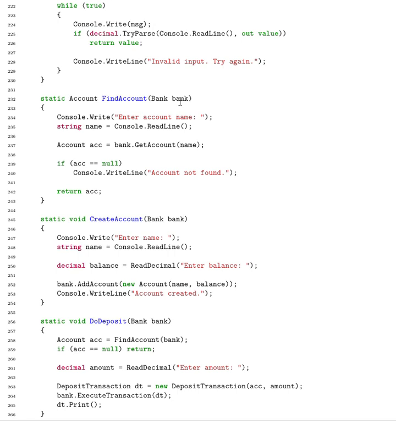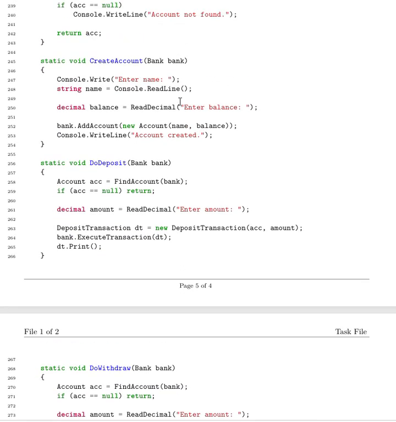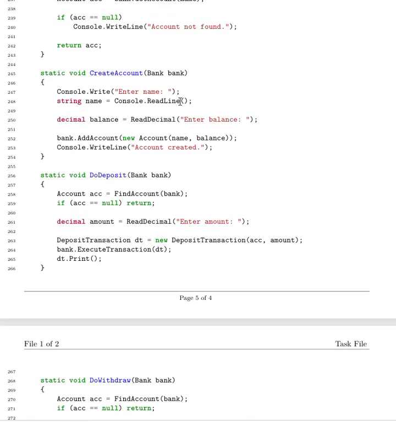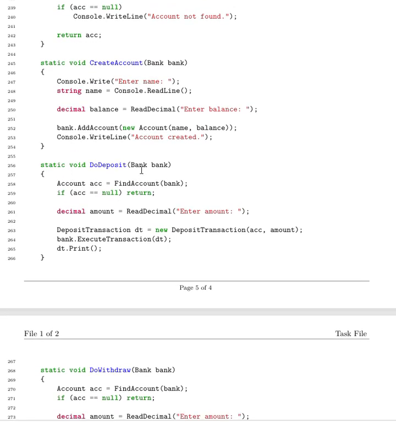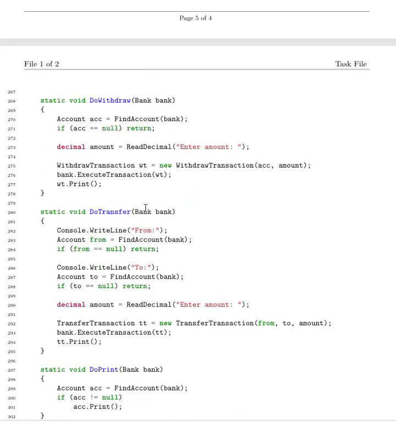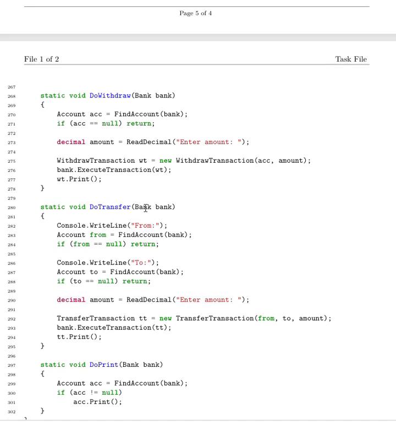Now let's move on to section three: find account in do deposit, do withdraw, and do transfer. So now let's see how find account connects to each operation. I will show you where it is. So, as you can see, do deposit is here, do withdraw and do transfer are listed here.